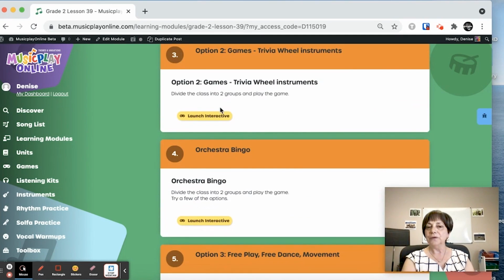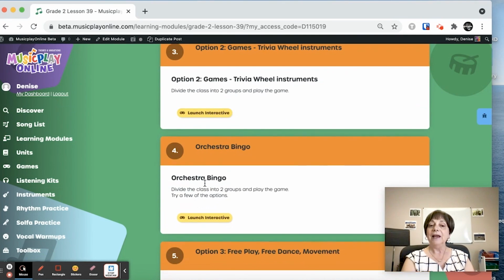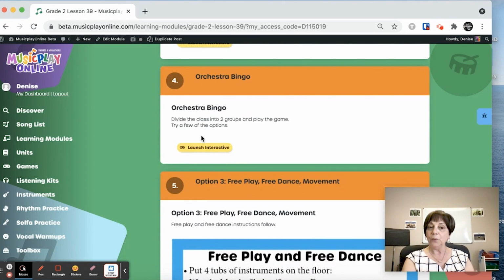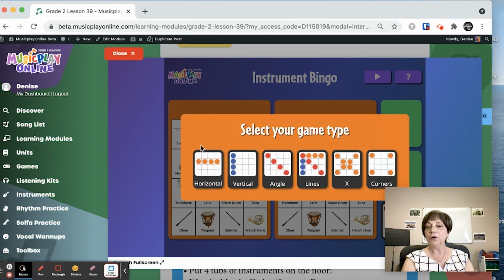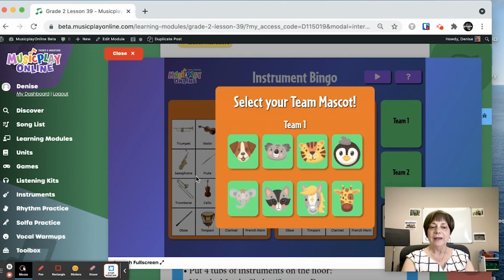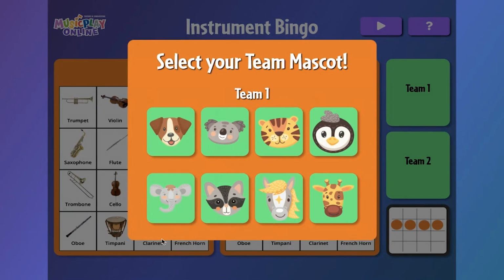And then we do the Trivia Wheel Instruments game, and we do Orchestra Bingo with the grade 2s. So Orchestra Bingo is similar to Classroom Instrument Bingo. We choose our avatars. I actually really like the penguin.